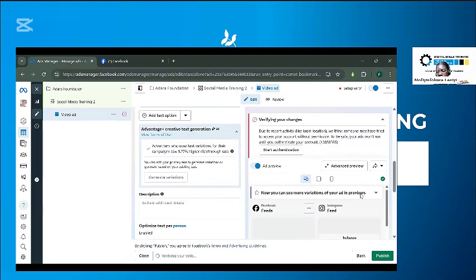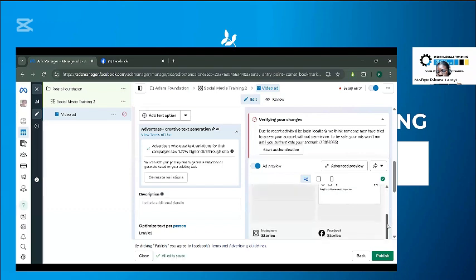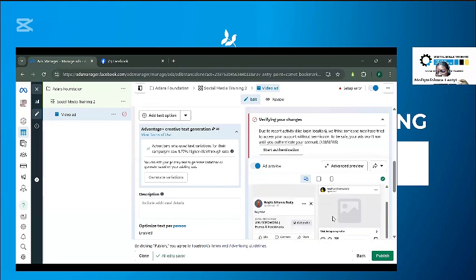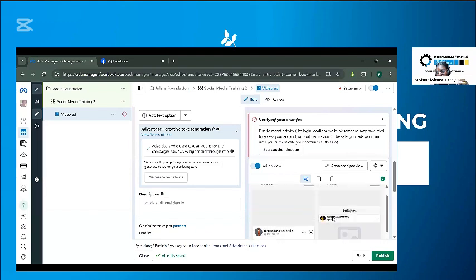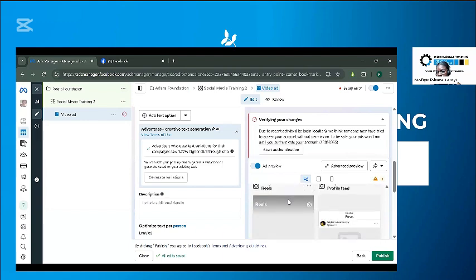And this is what I was saying about the ad preview. On the right side, it will show you how it should look on Instagram stories, Facebook stories, Instagram feed, Facebook feed, the explore page, and the reels. So you can see different options, and you adjust your sizing based on that, right?